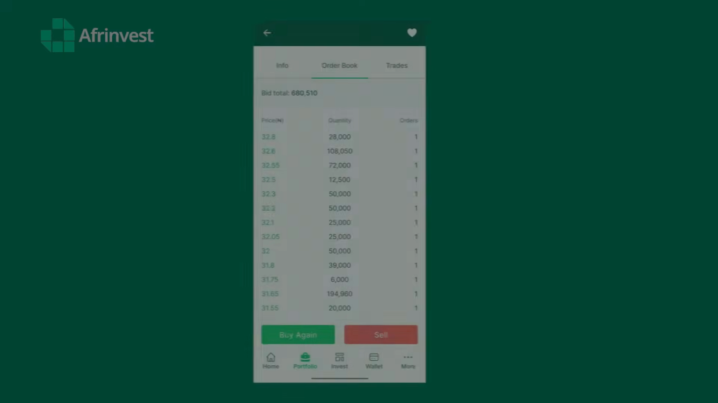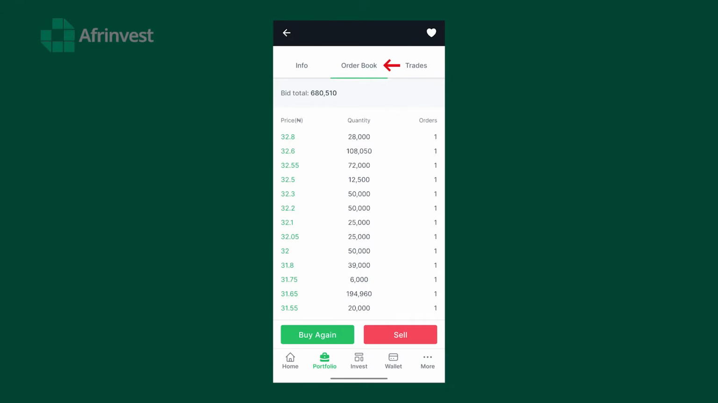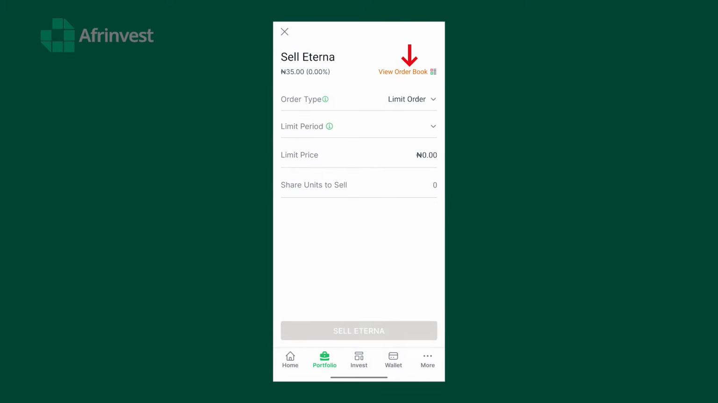Additionally, take a look at the order book to see current sales offer in the market. This will help you decide on a competitive sale price, especially if you're using a limit order. You can do this by tapping View Order Book on the execution page.